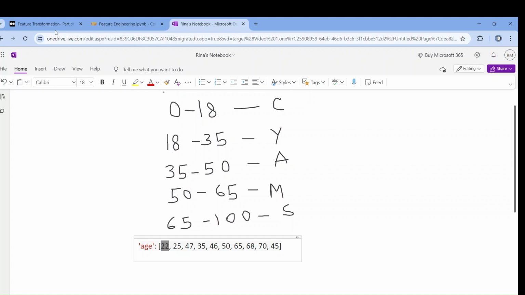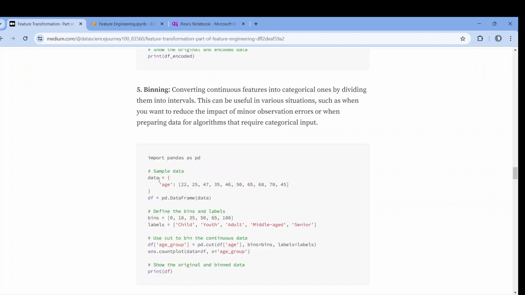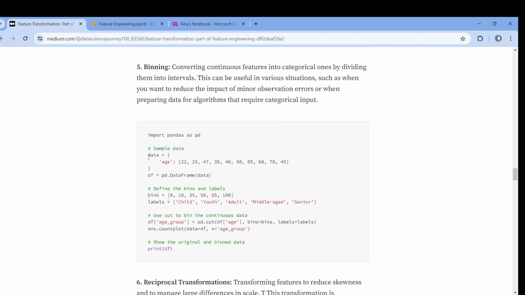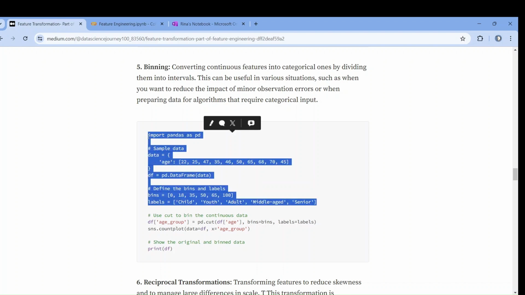Fine. Now let me show you the code. See here, this is the code. You have a column named age and you have all the ages of persons. You have converted them into a data frame. You have created bins and you have also created labels for them. Now you convert this numerical column into categories. Now let's do it in Colab.